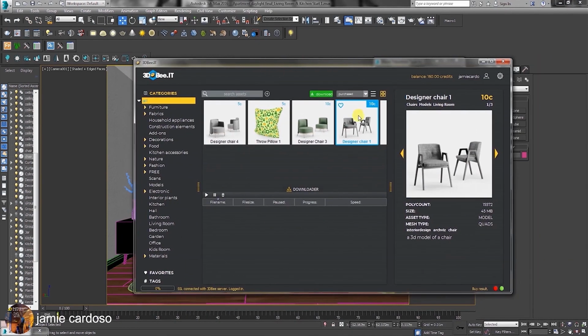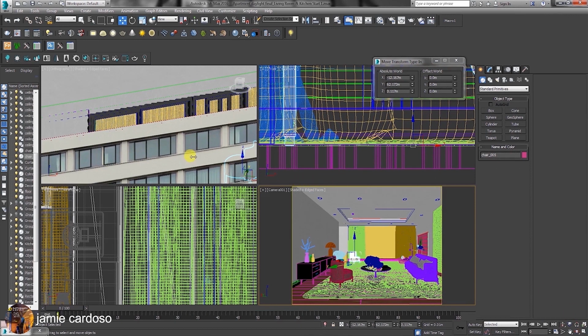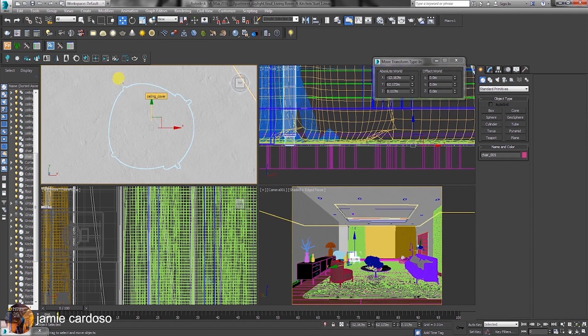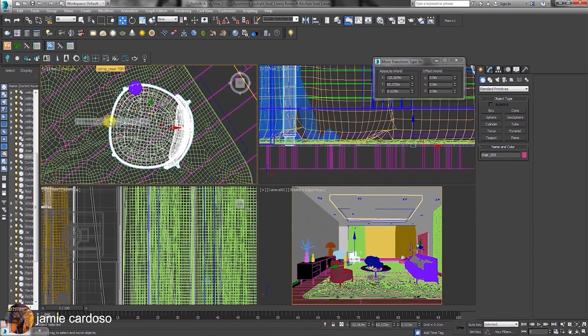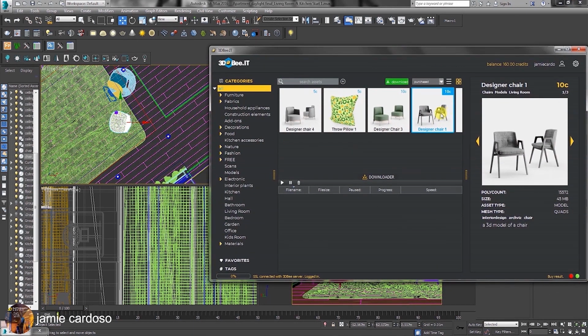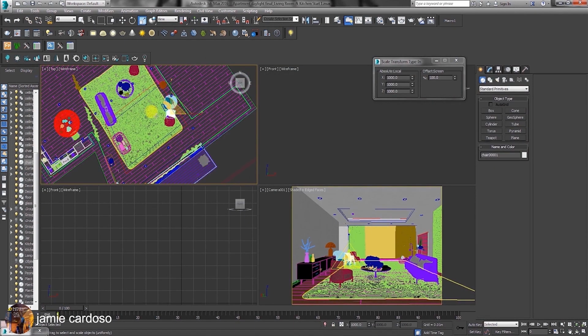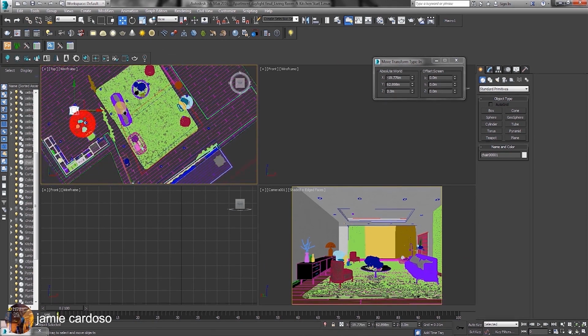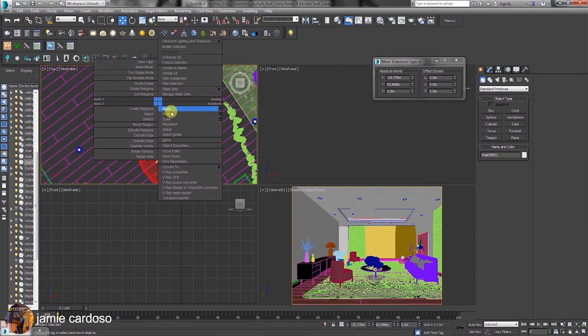Back in the 3ds Max, expand the viewports. Type in T on a keyboard to convert this viewport into top one and wireframe. Back in 3D Asset Manager, drag and drop the second designer chair into the viewport. Select and move the chair to the kitchen area. Rotate and adjust the chair to fit properly around the table.